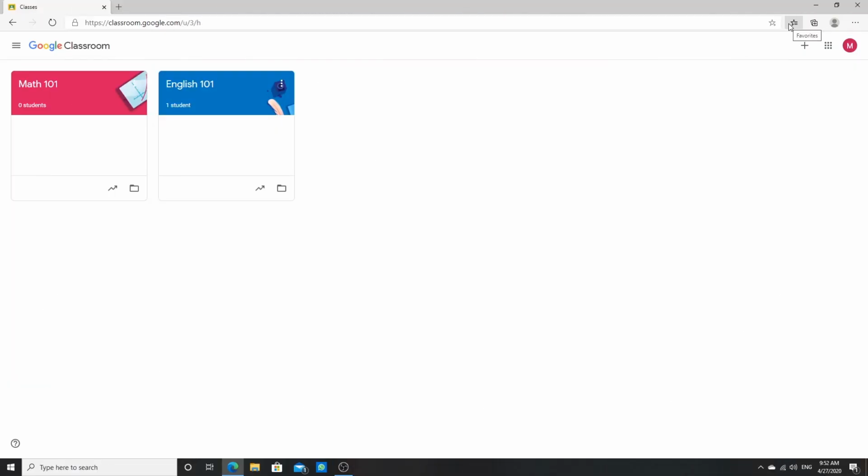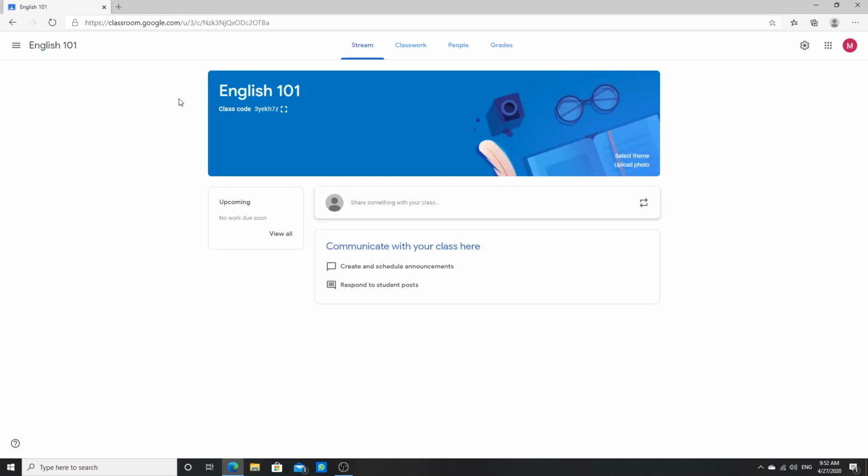To use Google Classroom seamlessly, you must first understand how the whole interface works. So let's get into one of the classrooms we created, English 101. When you click in, this is how the whole feed is going to look. This is how the startup page is going to look for each classroom. So let's go over it one by one.